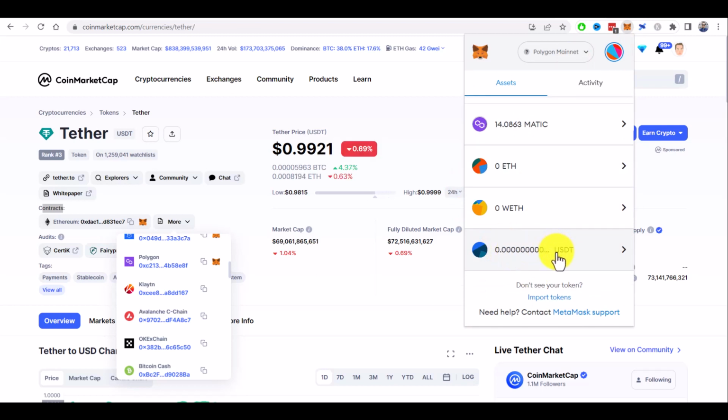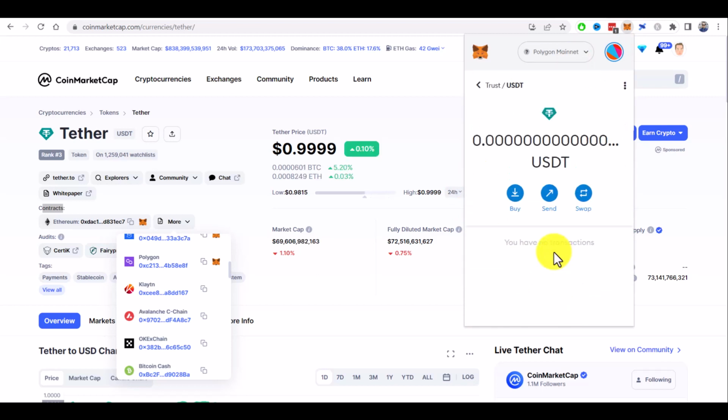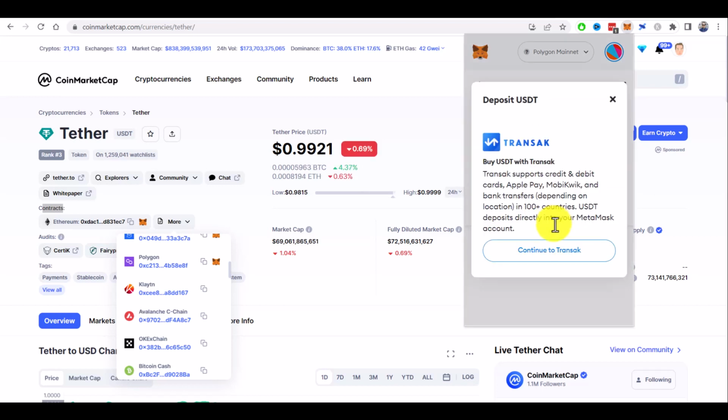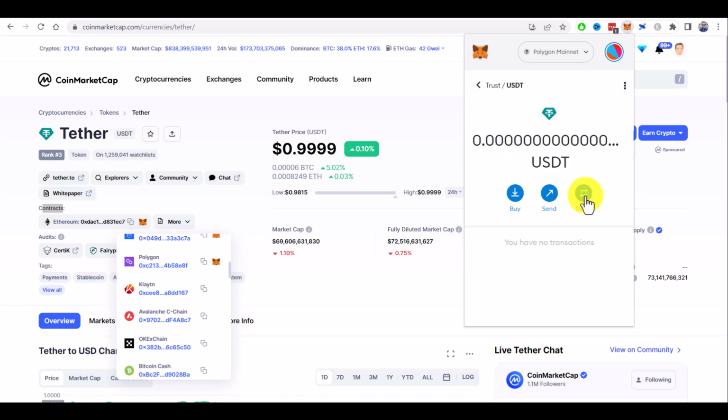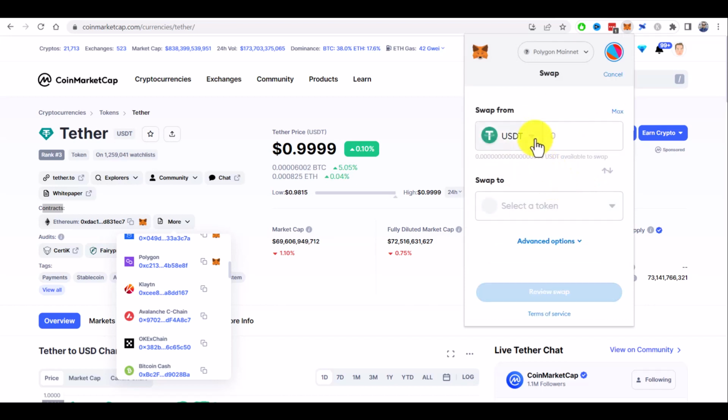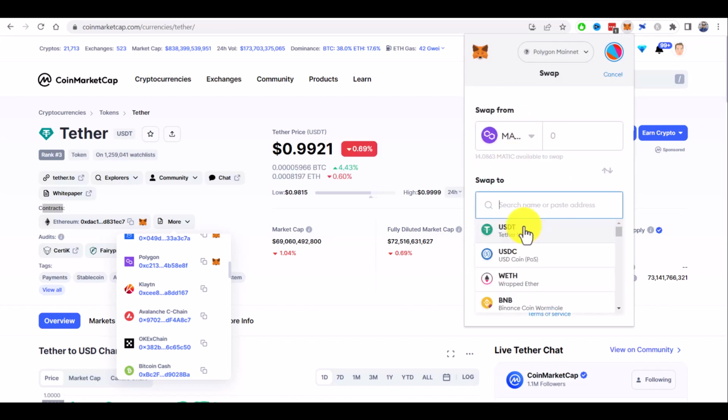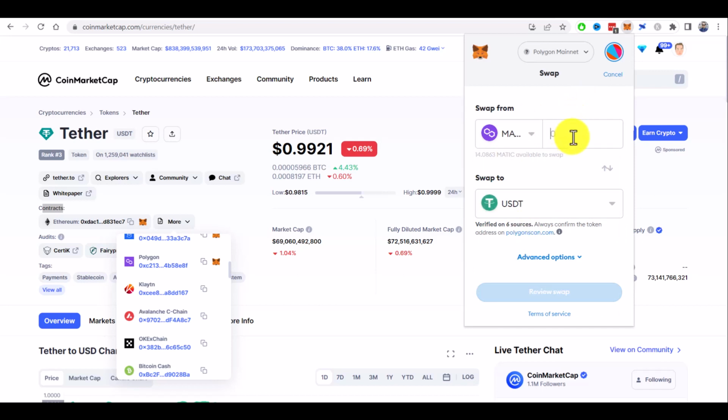If you want to deposit some USDT on the Polygon mainnet, you can click on it and then go to the buy button. There is only one option right now. Or you can swap it for any other tokens you already have. For example, if you have Matic, you can swap it for USDT right here. Choose the amount and go to review swap and follow the instructions you will see here.